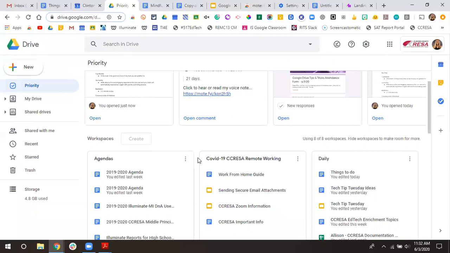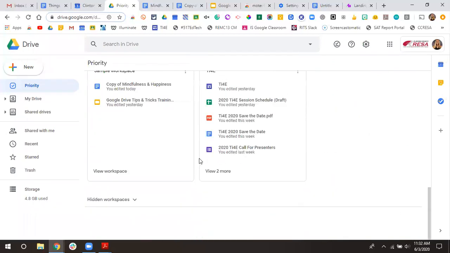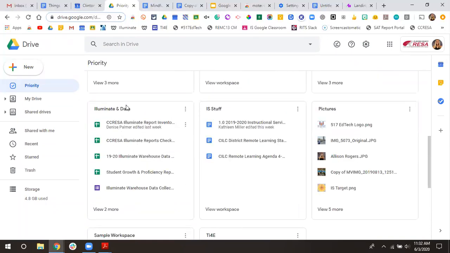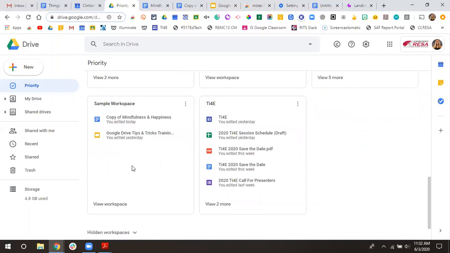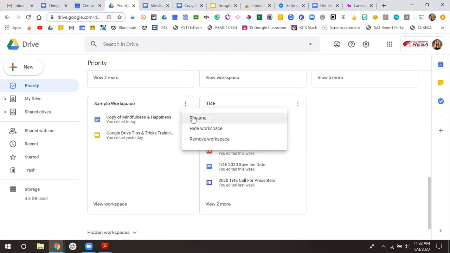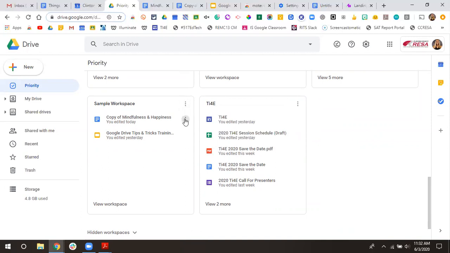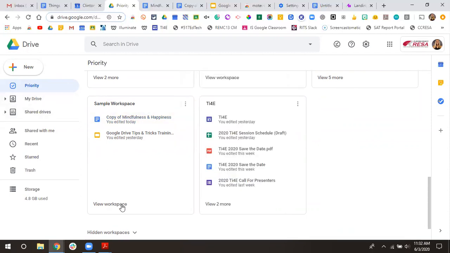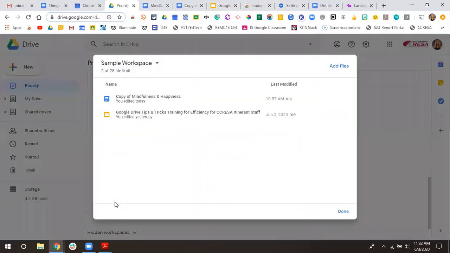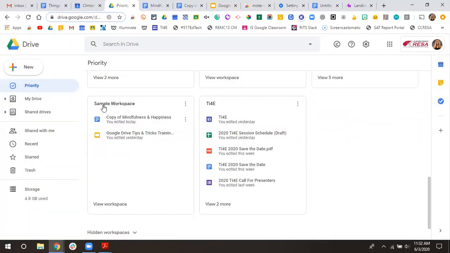So you're probably wondering, where did it go? If I scroll down, it keeps my workspaces in alphabetical order, as you can see. So it brought it down here. And I can click the three dots here, and I can rename the workspace, hide it, or remove it. Within each individual document, I can do my normal actions with the Google Doc, just as if I were in my Drive. Or I can just click view workspace to see all of the files. If I want to open it up, I just open it up.